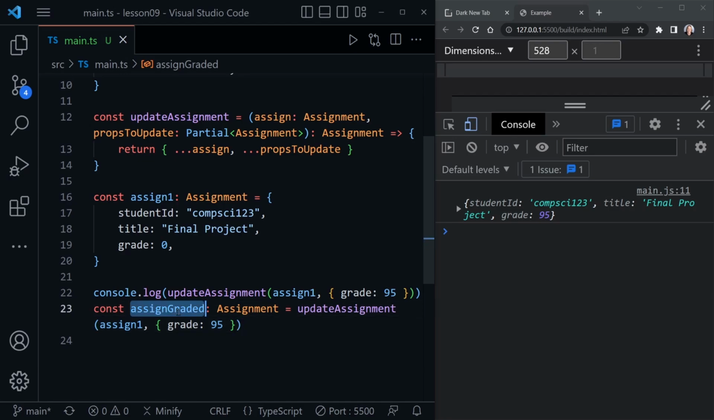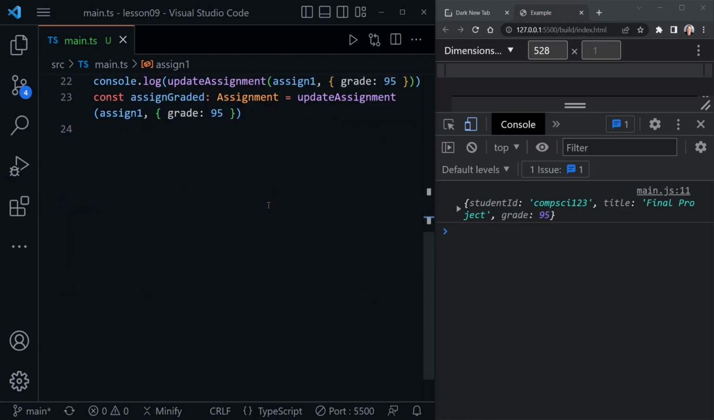Likewise, we could have just logged assign graded, where I am saving that as well, because we're calling it again with assign1 and even the same grade value here as we update that prop. But this is using the partial utility type, allowing us to pass in an object that just has one property of assignment. Okay, now let's look at a couple more utility types.